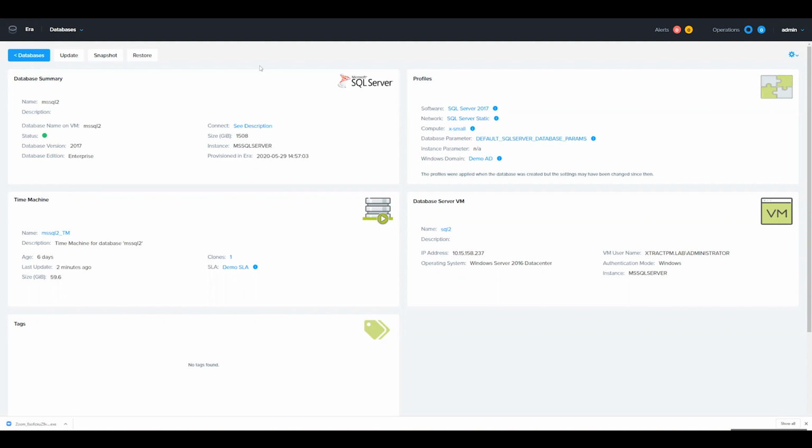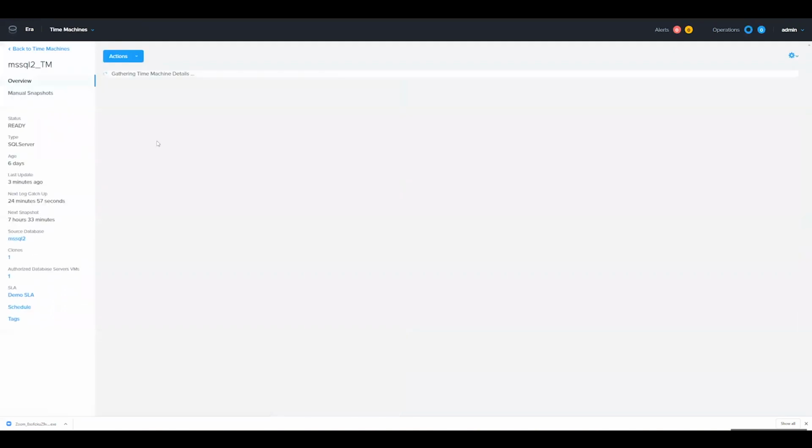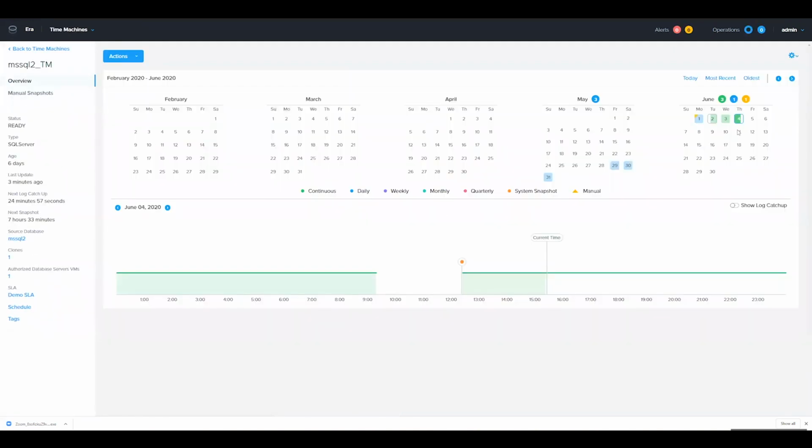The traditional duplication of data can be done through the cloning capabilities, which you've probably seen in other examples of Era. That's something where you would go to a time machine for a given database, select the time window, and then choose to clone it, and then drop the clone onto maybe the same database server or a different database server. But what I want to describe for you today is how we can use the new in-place restore capability. So let's go ahead and take a look at that.